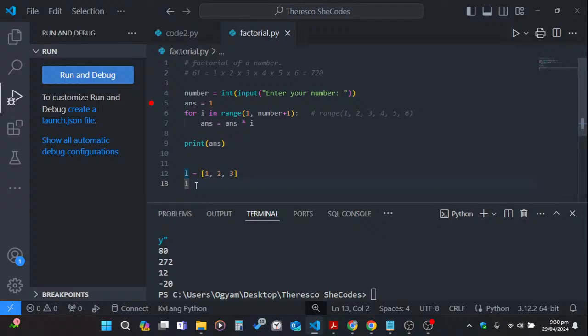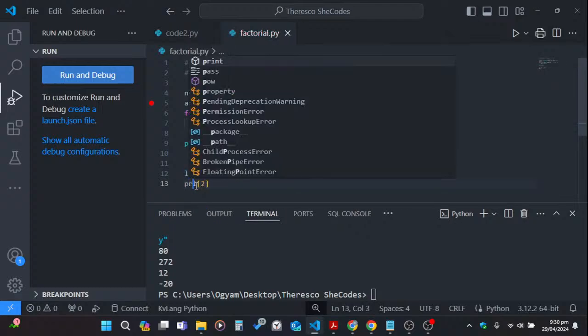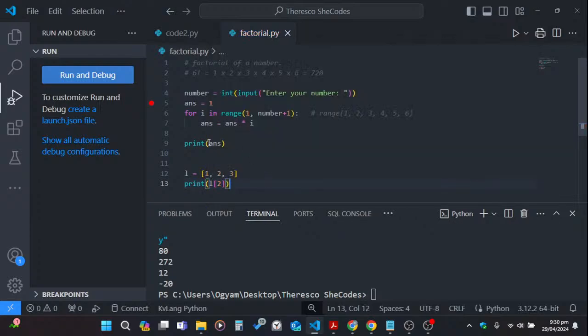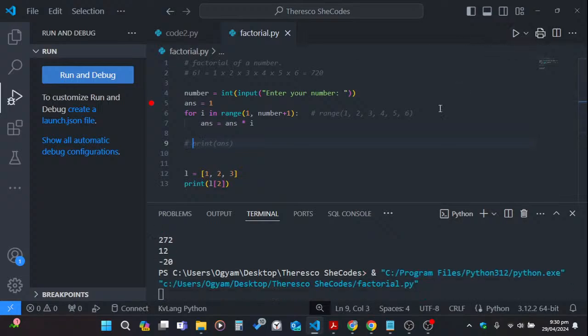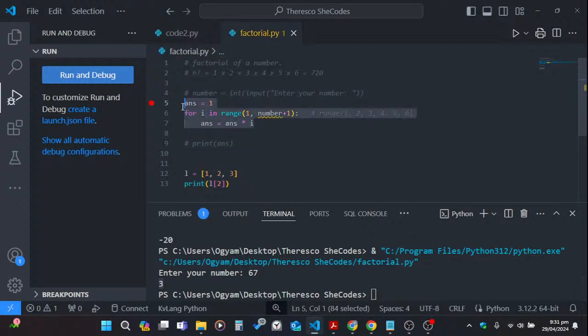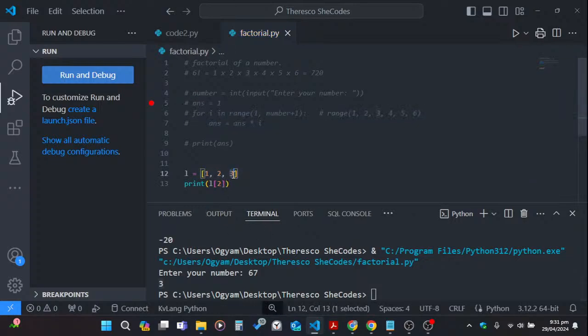So if I say L, select position 2 for me, it's going to print L in position 2 for me. Let me comment this one out. Okay, so let me run this. Enter number 2. So it's printed what? 3. Now 3 is in position 2. That's why it printed 3.